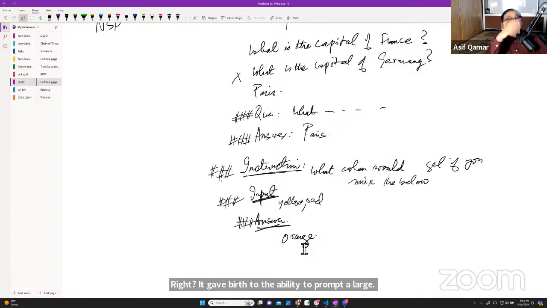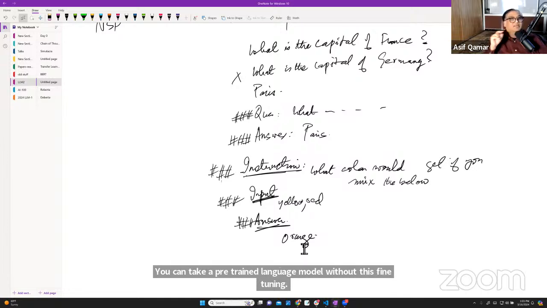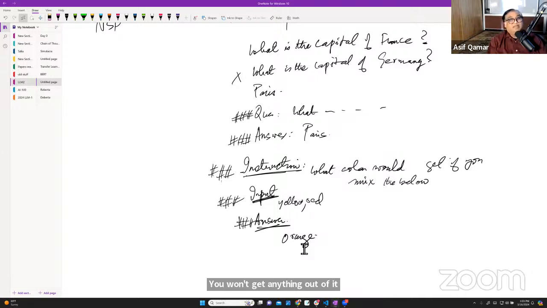You can take a pre-trained language model without this fine-tuning, and you won't get anything out of it. What would you get if somebody used the pre-trained model? You will discover that. In fact, that's your lab today. And you will realize the value of fine-tuning in the whole journey. And this was the significant breakthrough.